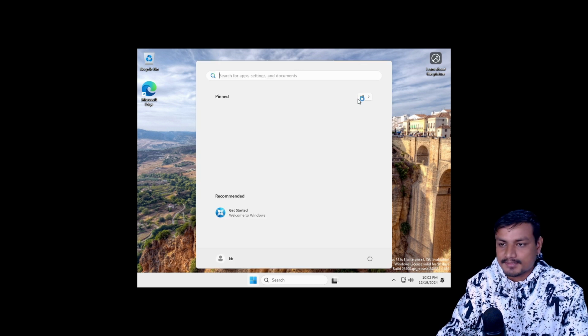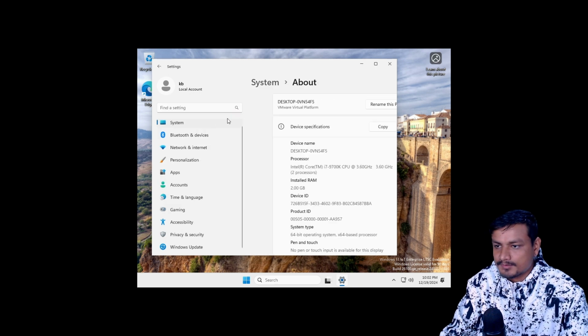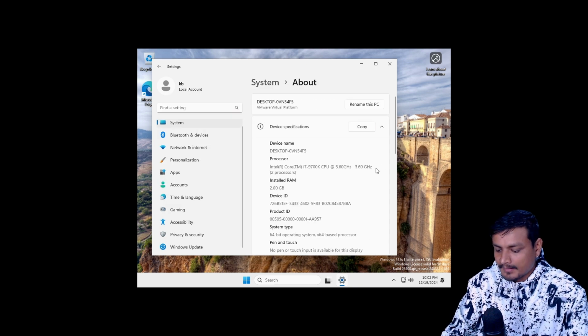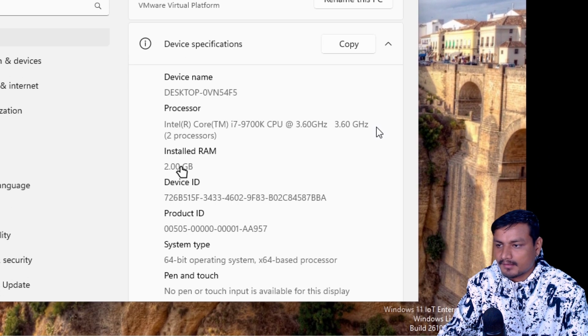And here it is, the Windows 11 LTSC. Look at the start menu, it's clean already. And these are the only pre-installed apps. Let me go into the about section, about your PC. And let's zoom in, and you can see it's installed on 2 GB of RAM.